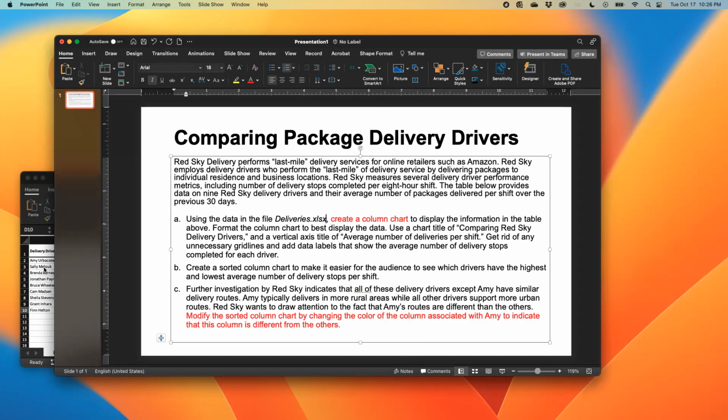And then we should format the column chart to best display our data, right? The chart title we use is comparing Red Sky delivery drivers, and then we should have the vertical axis as average number of deliveries, and then make sure that we clean the chart we've created, right? Basically just declutter it. So we'll go ahead and see how we could try to create this first chart using Tableau.